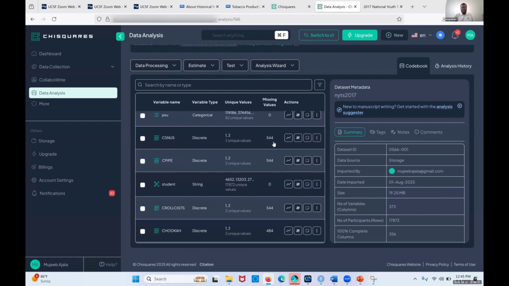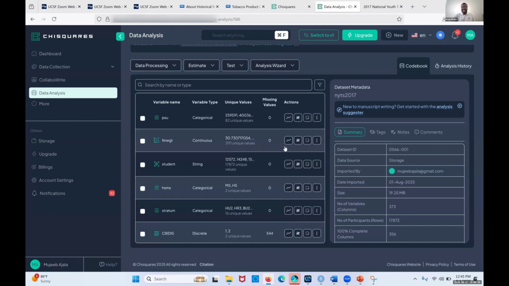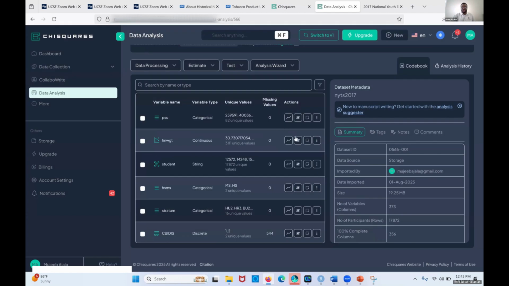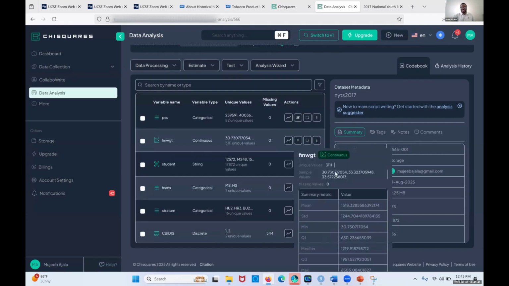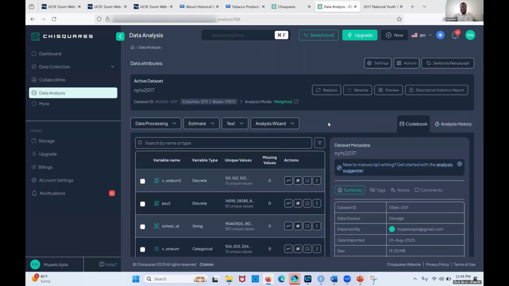You don't have to do any further somersaults before you can get the number of records that have missing values. If you want to visualize a variable, well, just click on visualize. Or if you want to look at the summary statistics, just click on summary statistics and it will display that accordingly. So this gives you a 360 degrees view of your data set so that you can make the required changes as needed for your analysis.